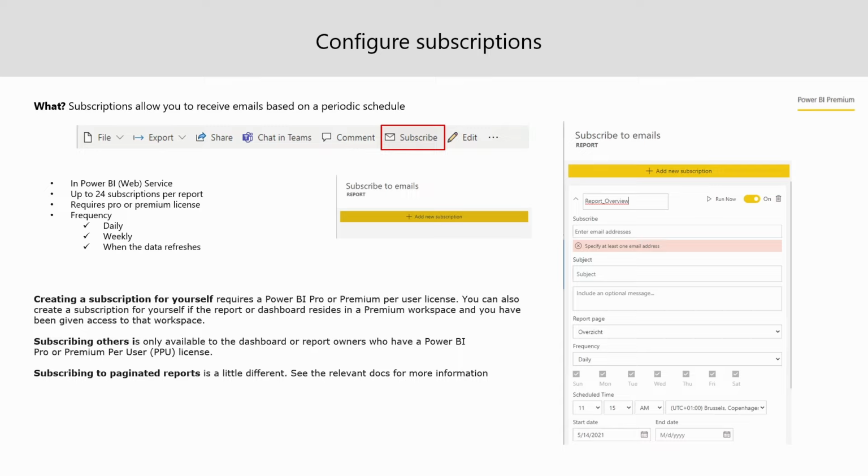Alright, so far in this module we've covered the workspace access and the different roles. We've also talked about deployment pipelines. We've covered data flows. We've covered applications, so publishing a workspace to an application, and then finally subscriptions.